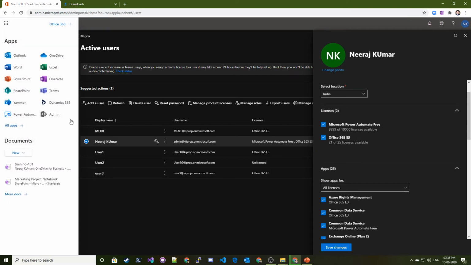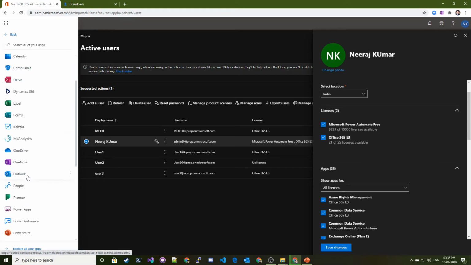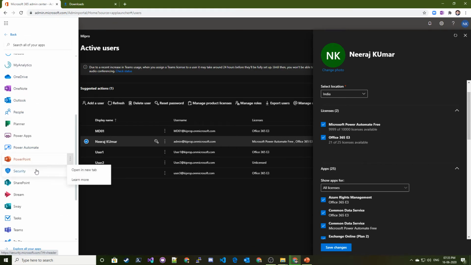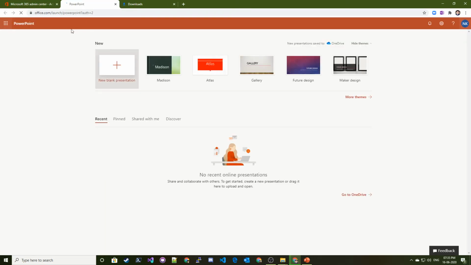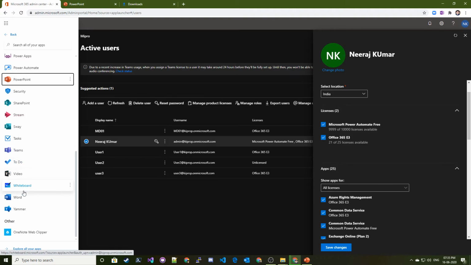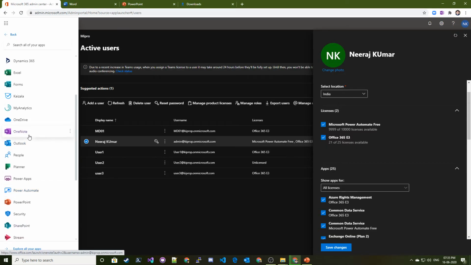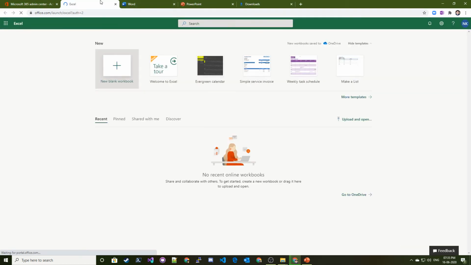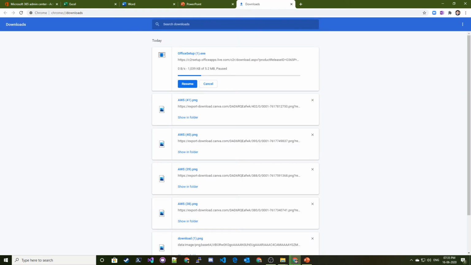Also with Pro Plus you get access on the web browser as well. So if you go over here, you can access Outlook, you can access PowerPoint. Okay, on the web browser itself you can access PowerPoint, you can access Word, you can access Excel as well. So basically you get a web version as well as a local copy on your system.